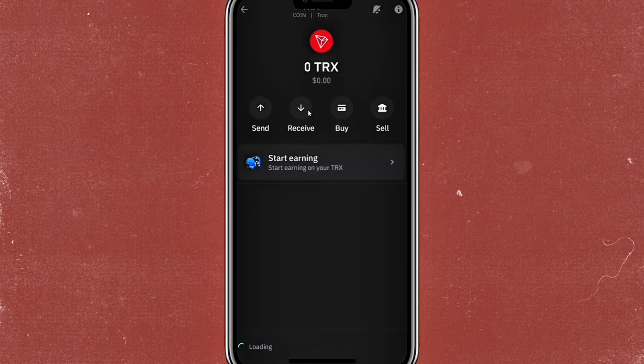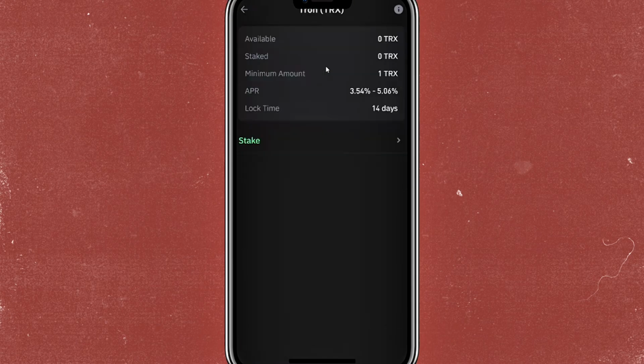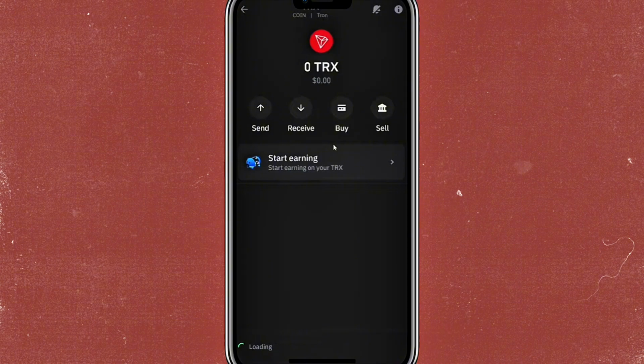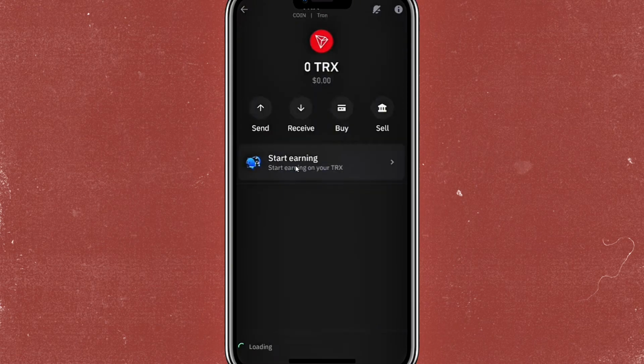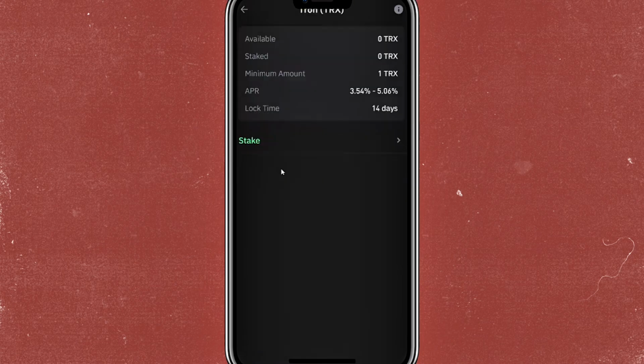So over here, you need to tap on the TRX, and here you're going to see a bunch of different options. So now among these options on the page, you're going to see the option of staking or start earning. So you will have to click on this option, and then you will be redirected to this page.